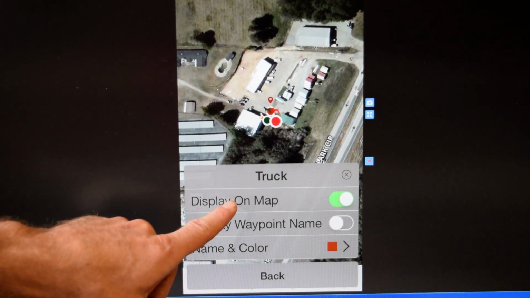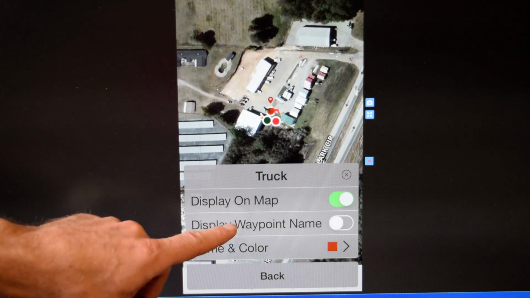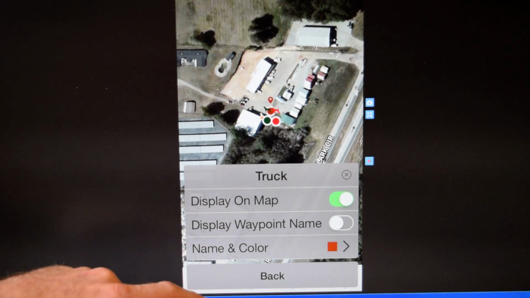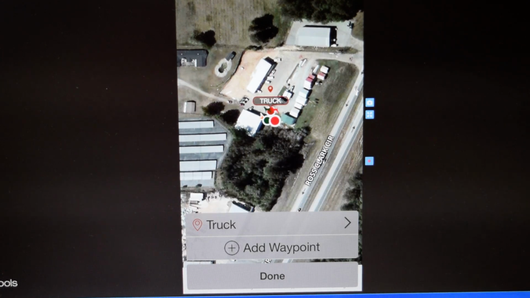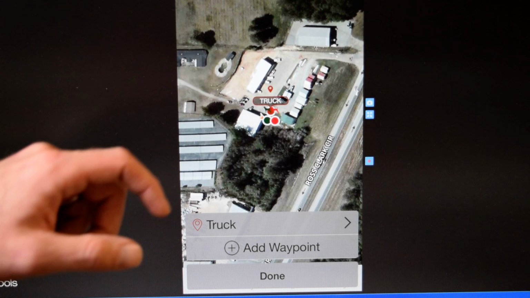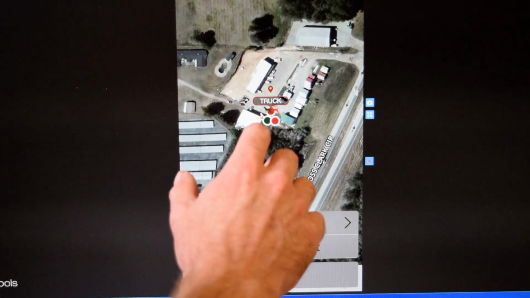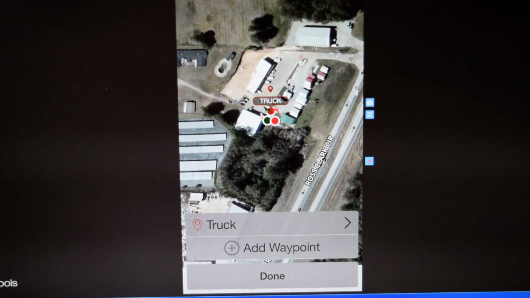And you can turn the waypoint on or off on the map. You can turn the name on or off. And then you can edit the name and color from there. So let's turn the name on so we see him. The way you move the waypoint where you want is you drag and drop. So ideally your dogs won't be in the exact same location as you and the waypoint.